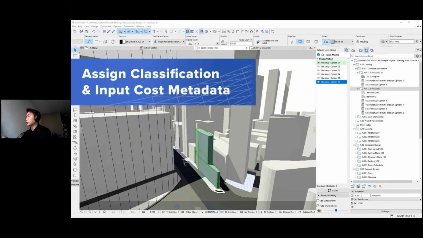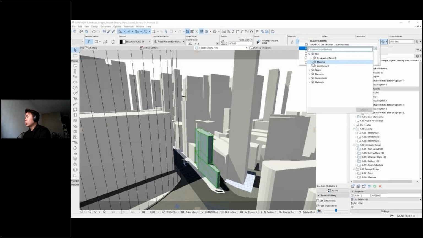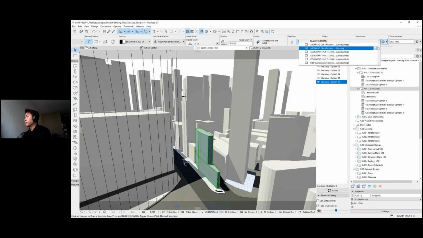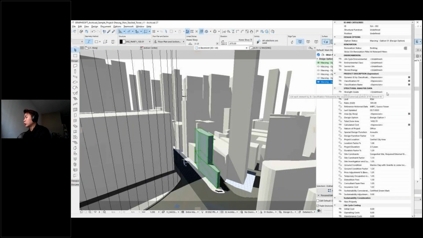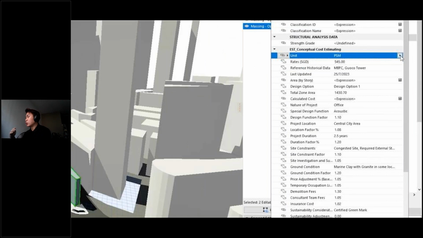So you can see the preset properties are classified into masking and morph. You can choose either of them, it's all right. Then you will need to input the metadata. Over here, I'm just showing some of the more generic factors that will be considered for conceptual cost estimating, like the nature of the project location, the site constraint, the ground condition, the demolition fee, the consultant fees, insurance, and so on and so forth.